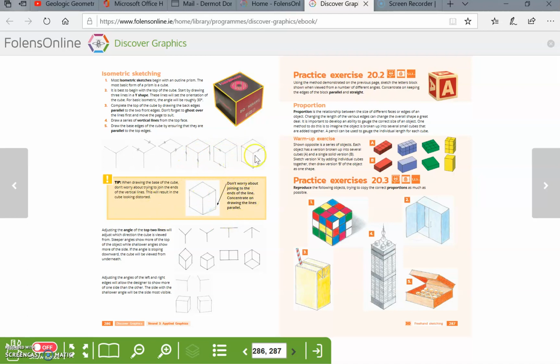Now what you can do is there are videos of all this done on Folens Online. So for each one of these objects, or most of these objects, there's a video done on tips for sketching it and how to sketch it. That's why I wanted you to sign up for Folens Online.